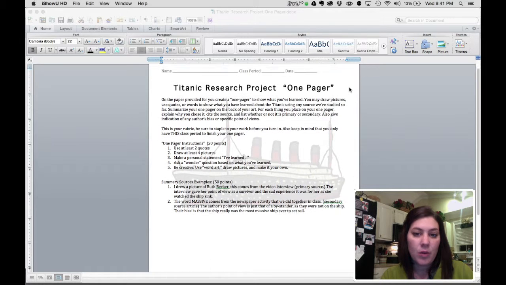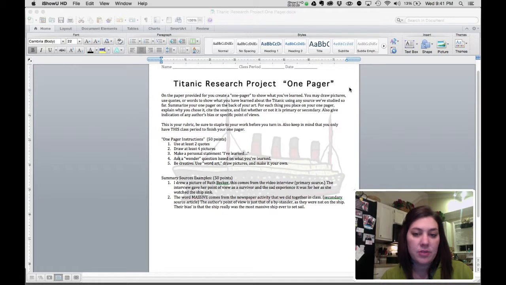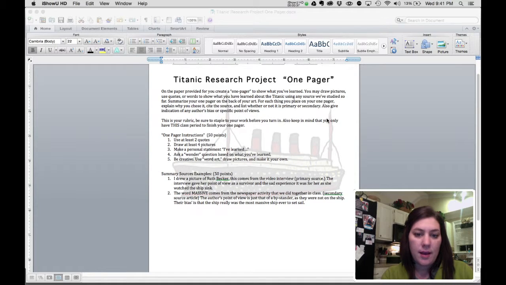So this is called a one-pager activity, and you can see in the instructions here that you are going to be creating a one-pager, including the following things. And so a one-pager is really just an abstract piece of art. You're going to get a blank piece of paper, and you are going to use this list right here.